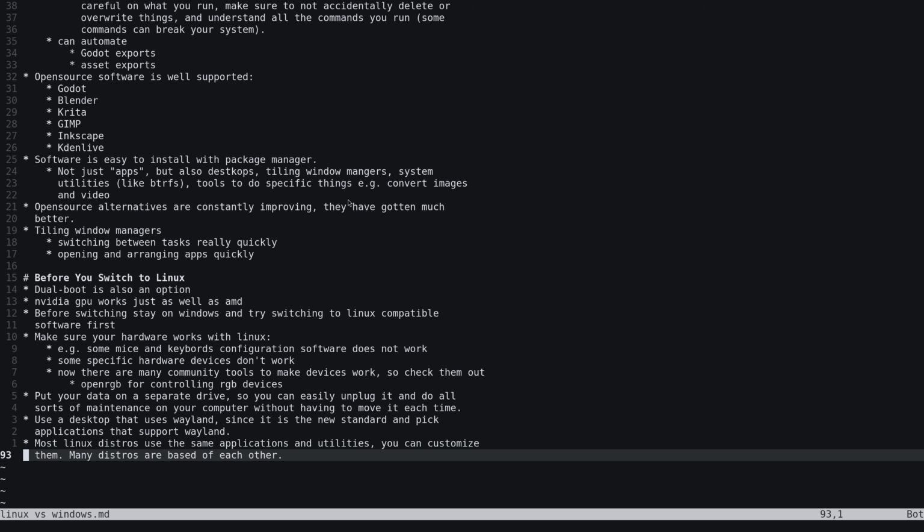Also make sure that your hardware is compatible with Linux. There might be some issues with your motherboard, with your Wi-Fi, or other things. Most things just work. As I said, you could use a live USB to test if a particular distribution works on your device.